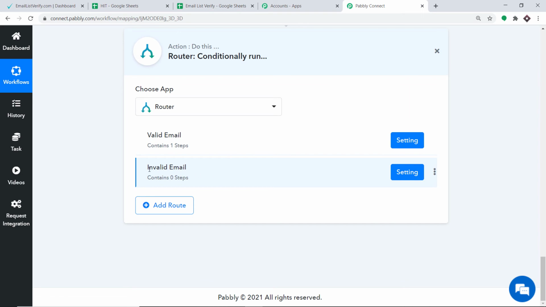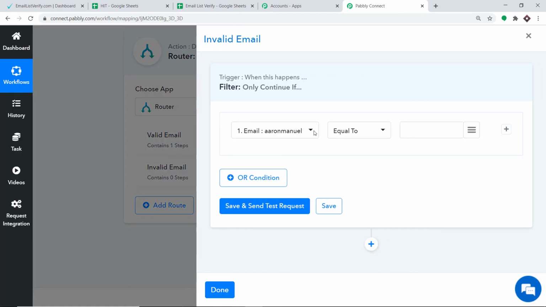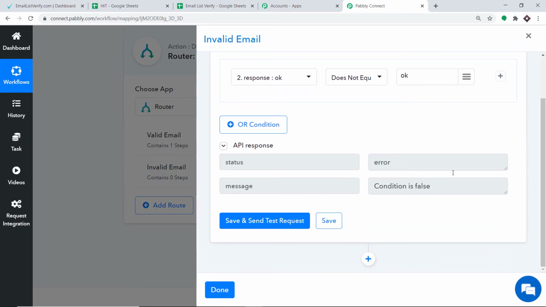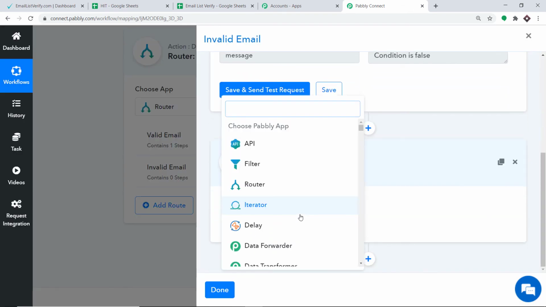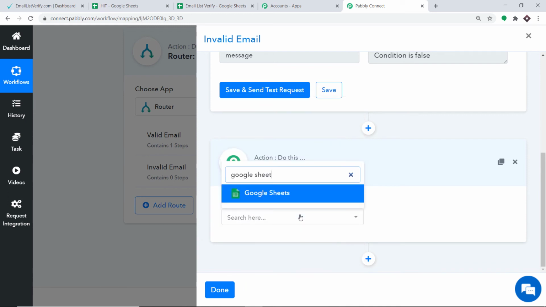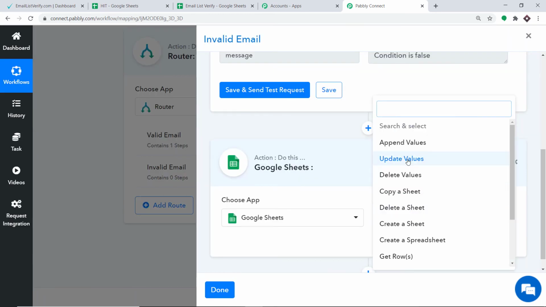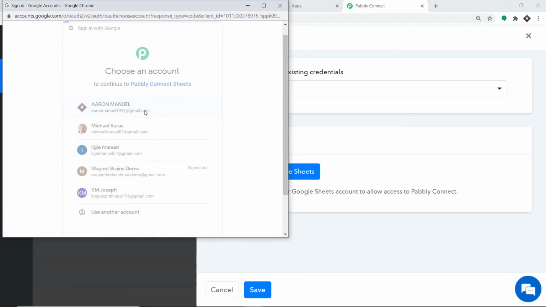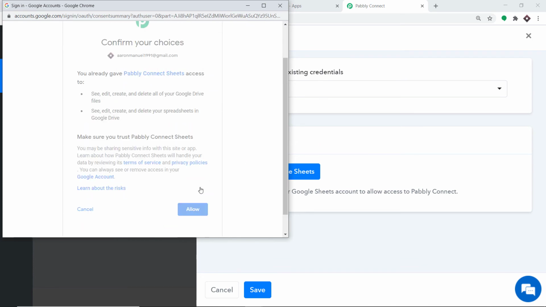Now we are going to select the invalid email. Just go back to settings. Okay, so this time if the response does not equal to okay. So that's the idea. Okay, so just click on save and send test request. It will give an error message. Okay, so it is showing the error message, the condition is false. So we are going to use again this data to create or append the row in Google Sheet. So we are going to use Google Sheet as choose app. Okay, so now in the action event, update value, connect with Google Sheet. Okay, so this is the account. Click on allow.